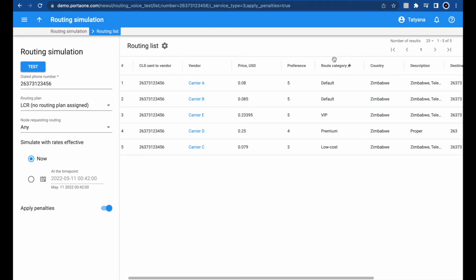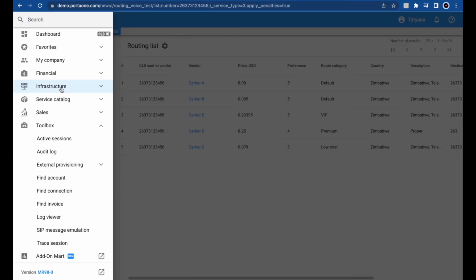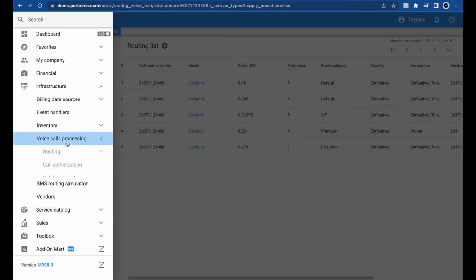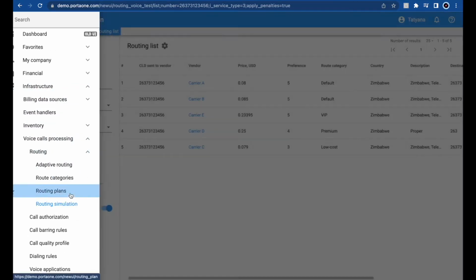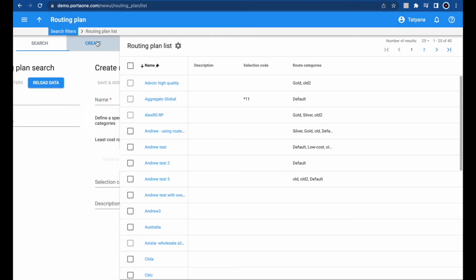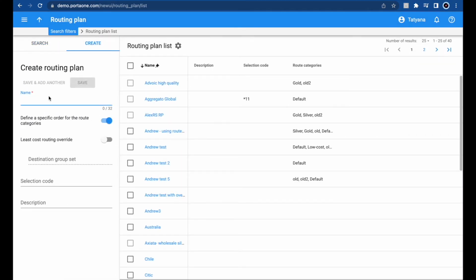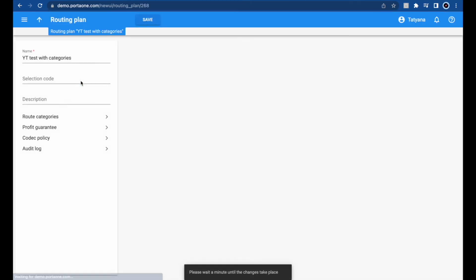Okay, now let's create our routing plan. Let's go to infrastructure, voice calls processing, routing plans, and let's create a new one. This is going to be YouTube test with categories. Let's click save.